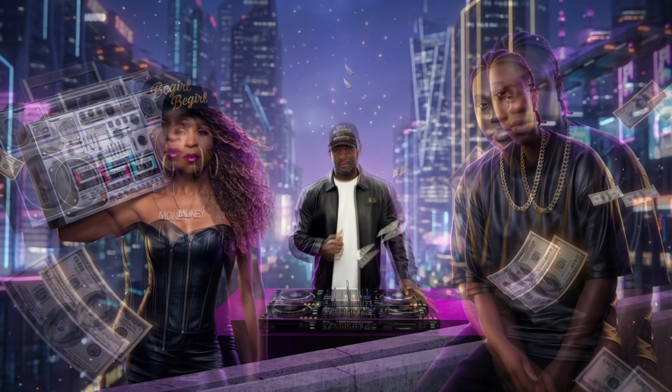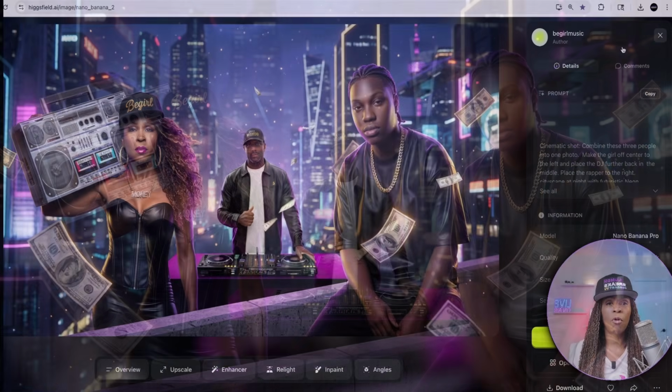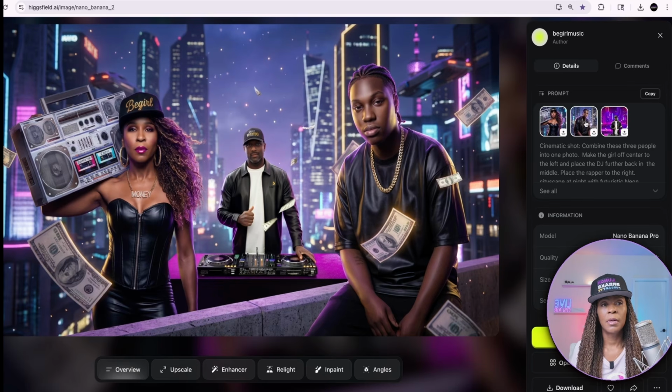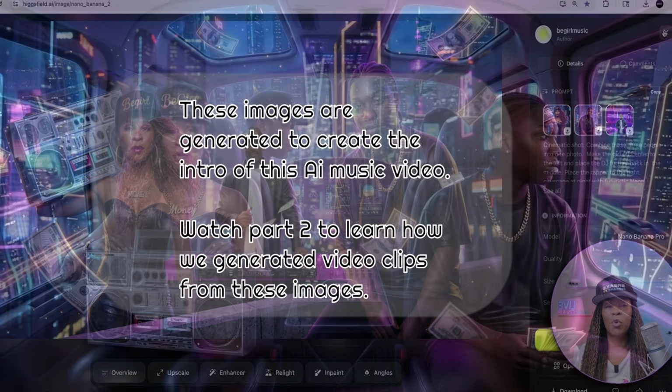In order to put everyone together, I took all 3 photographs right here, did the same thing. I dragged all of those 3 photographs together, and I put in my prompt, combine these 3 into one photo. Make the girl off center to the left and place the DJ further back in the middle. Please place the rapper to the right. And I put the futuristic, the same thing, make the same assessments. And I put dollar bills. So with that, I kept utilizing those to generate more scenes.